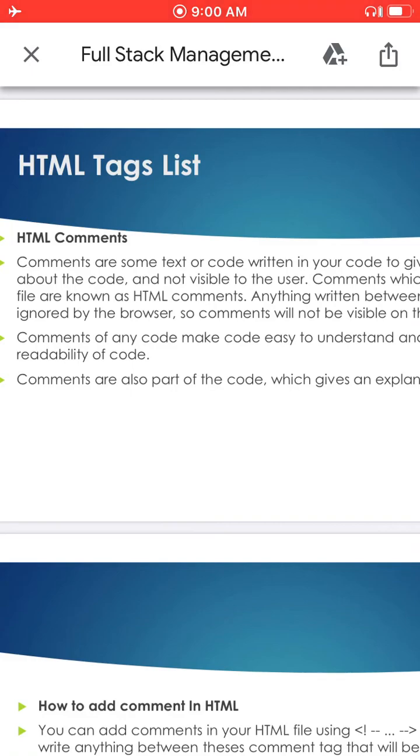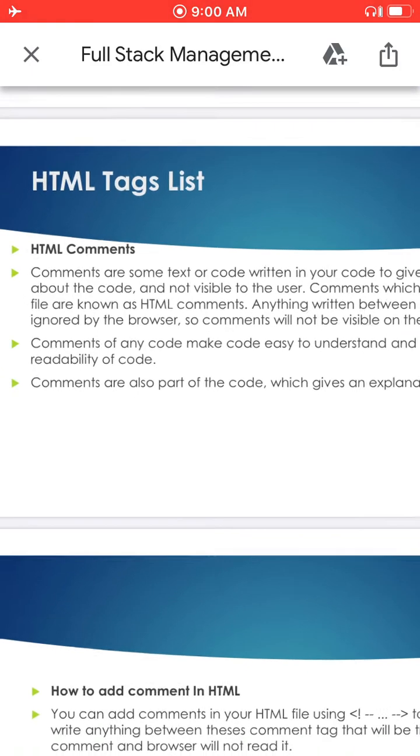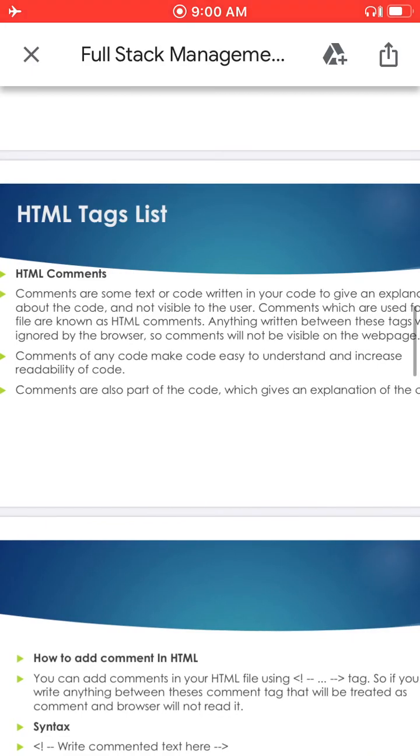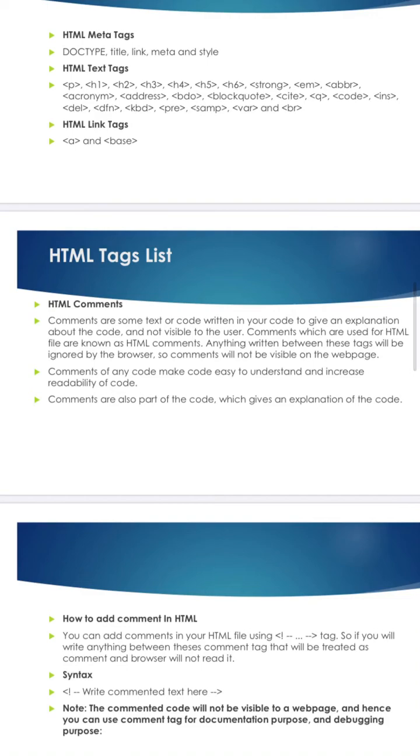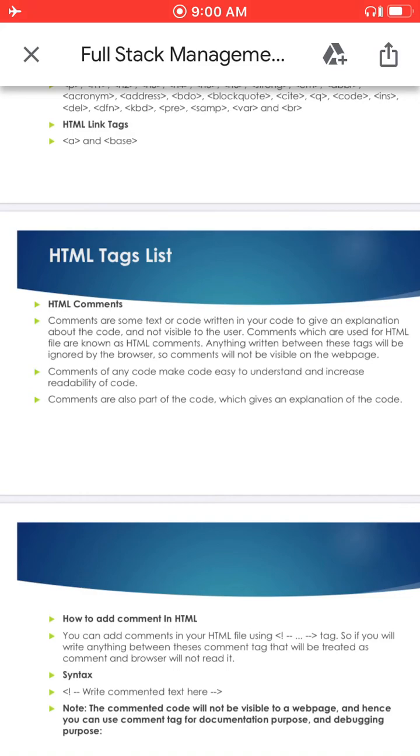Right? If you have written 10,000 lines of code, everywhere it is not easy to understand the full lines of code. For that reason we are going to enter comment lines. If you write comment lines, that is going to help with debugging, and readability is also going to increase.